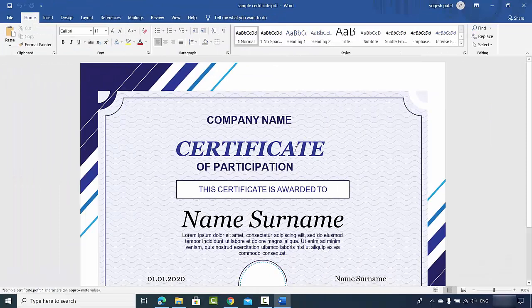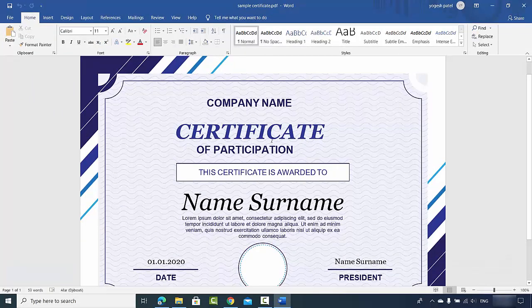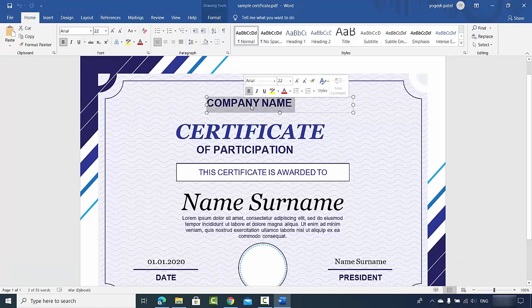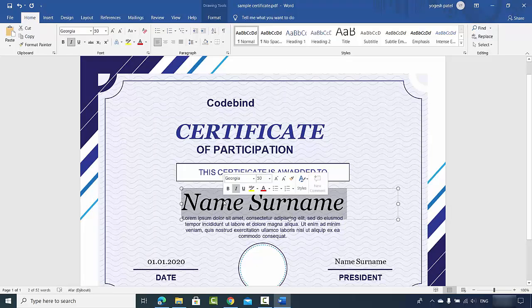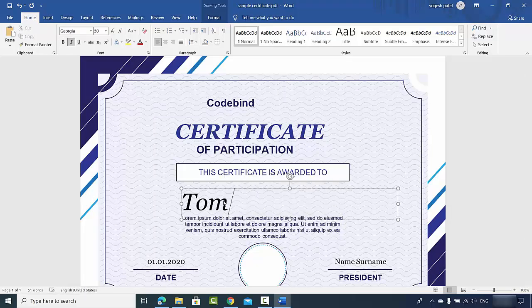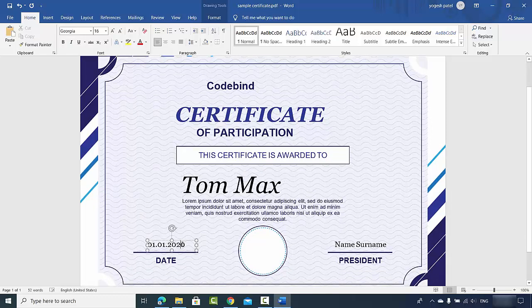Let me just maximize it, and here I can also edit my Word document. So here I will just write code bind, and then certificate of participation. Name also I can just change, and you can also change the date from here.